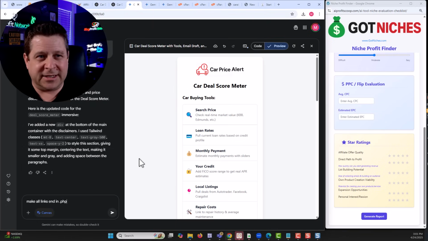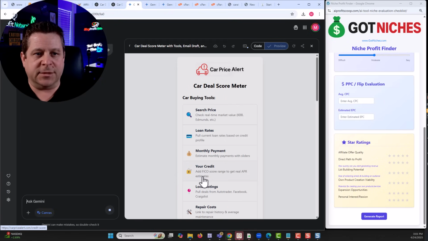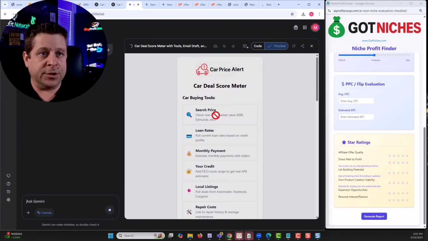I'm doing this because I don't want to have to make folders for each of these, and because there's nothing after this, the file folder, it would be its own folder. So let's do end in PHP, so it'd be credit-score.php. Just a little bit easier for us when it comes to uploading. So now we'll do this. It should change it very quickly.